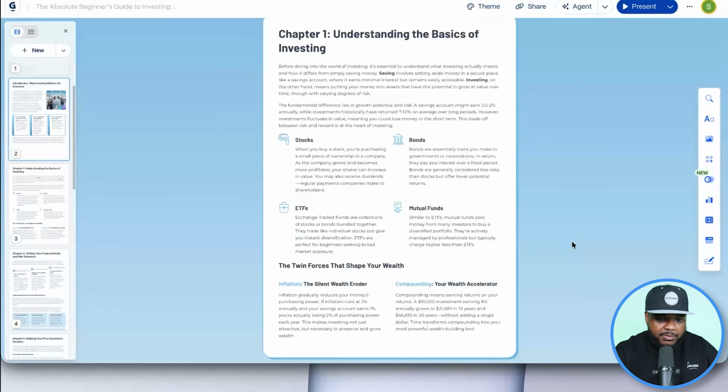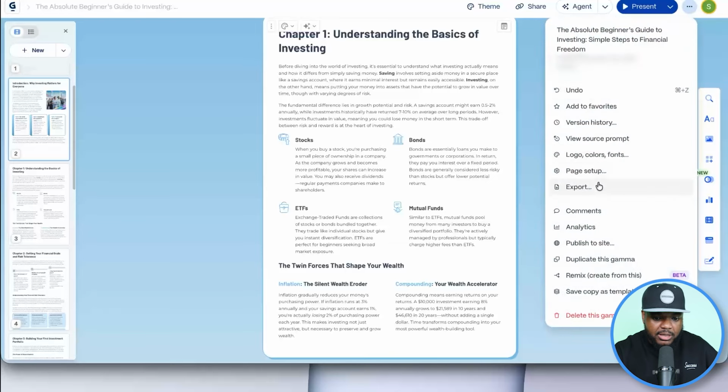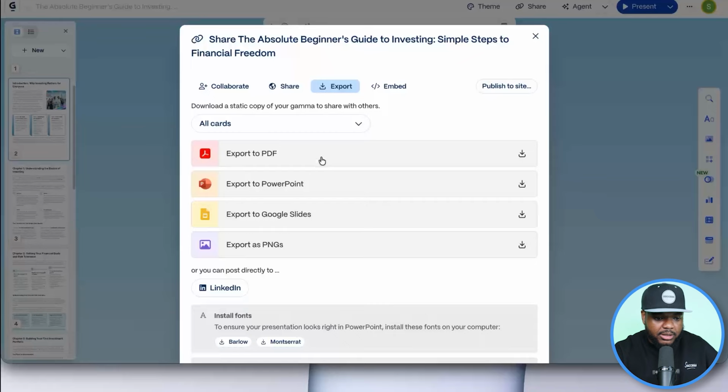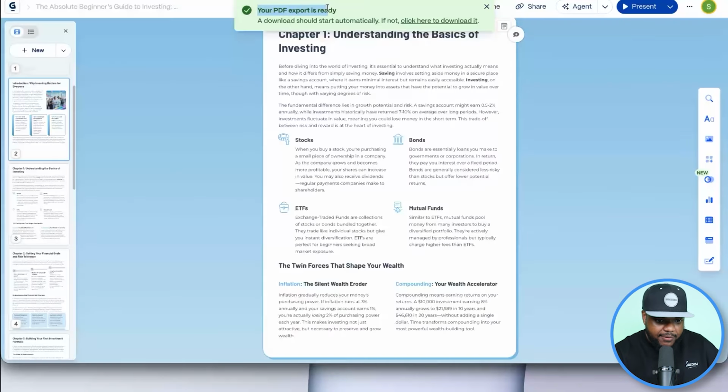But once everything has been confirmed on your end and you're ready to start selling it and you believe all the information in it is correct, the way that you're going to export it is by coming over here to these three dots. You're going to see export right there, and you just need to export it as a PDF. All right, perfect. So my PDF has now been exported onto my laptop.